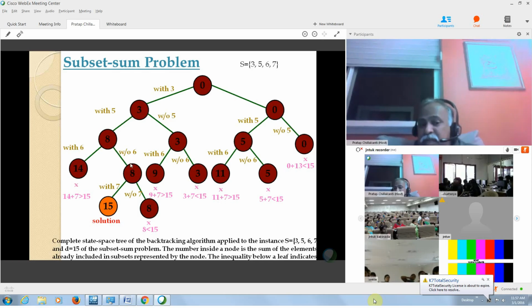So without 6 you come here. It's a zero weight problem. You come here to 8. Right? So you add 7, you get 15. Okay? So you do with 7, without 7.